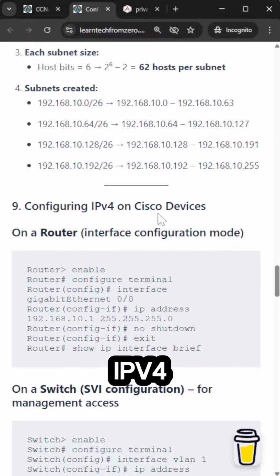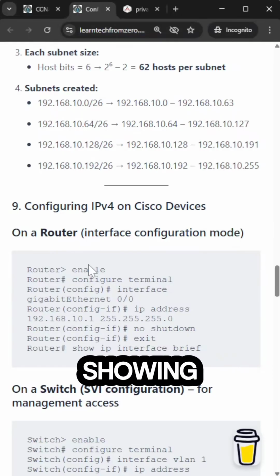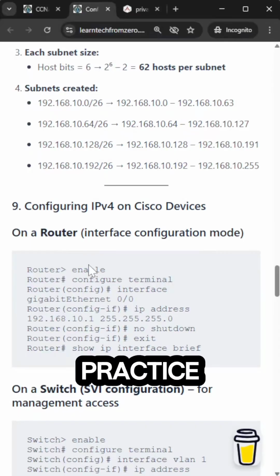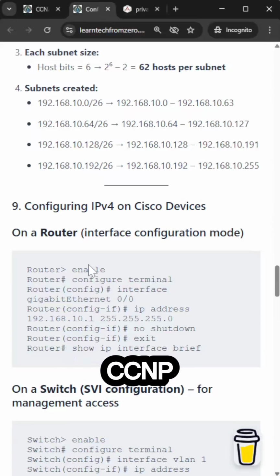Configure IPv4 on Cisco devices, I have a lab that I'm going to start showing you very soon. I have a complete lab where I have designed a three-tier network, and I will provide you the whole lab, whole configurations, and the whole guides and notes, so that you can practice yourself and you can master CCNA in a couple of weeks, and everything will start making sense.